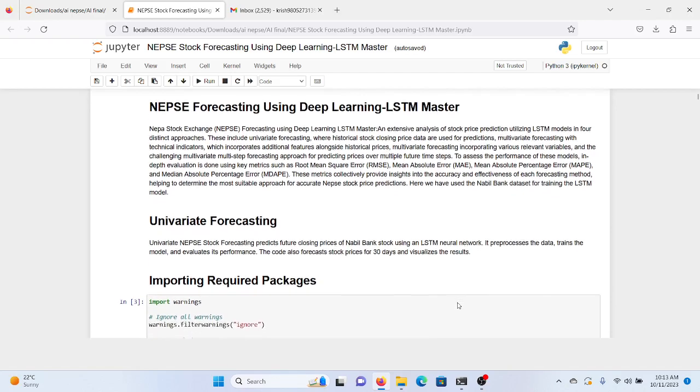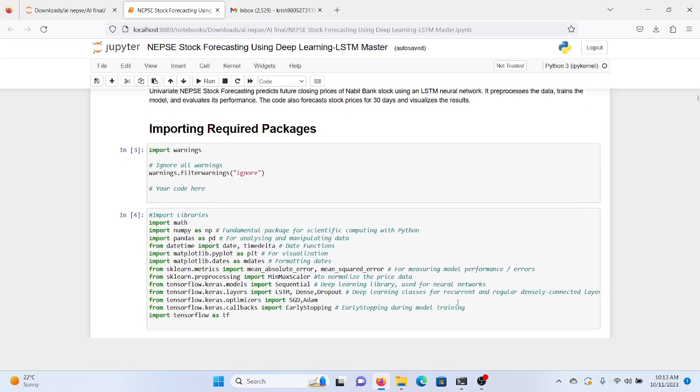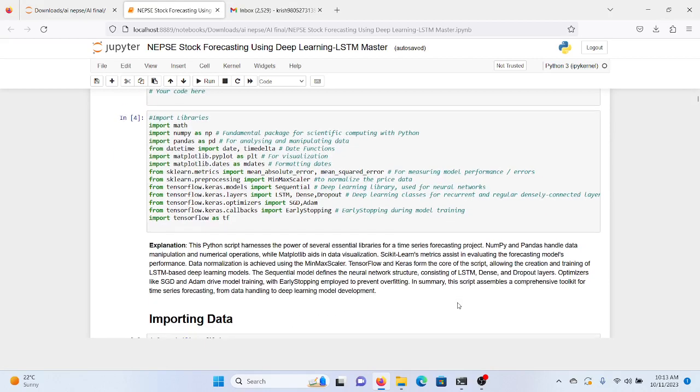Now, in univariate forecasting, first we are importing required packages. Here we have imported packages like math, for mathematical functions, numpy, the fundamental package for scientific computing, pandas for analyzing and manipulating data, datetime and timedelta for working with dates and times, matplotlib for visualization, and sklearn to normalize the price data, and so on.